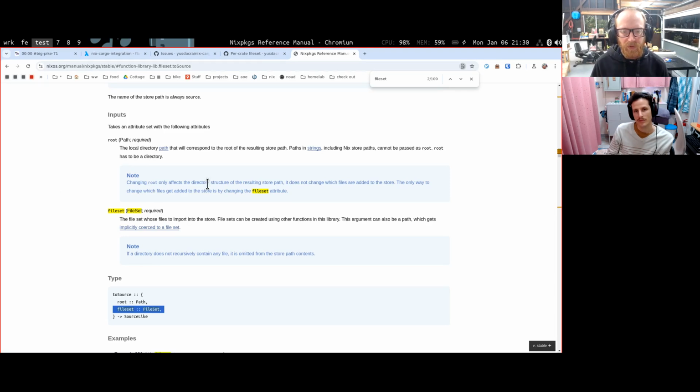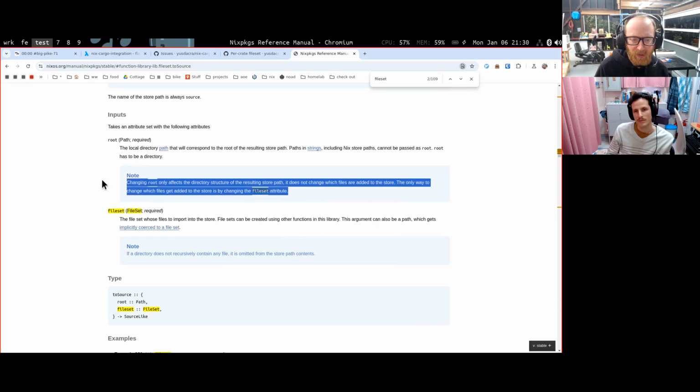Changing root only affects the directory structure. It does not change which files are added to the store. The way to change which files get added to the store is by changing the file set attribute. This smells to me like it's about basically how deep things are nested.